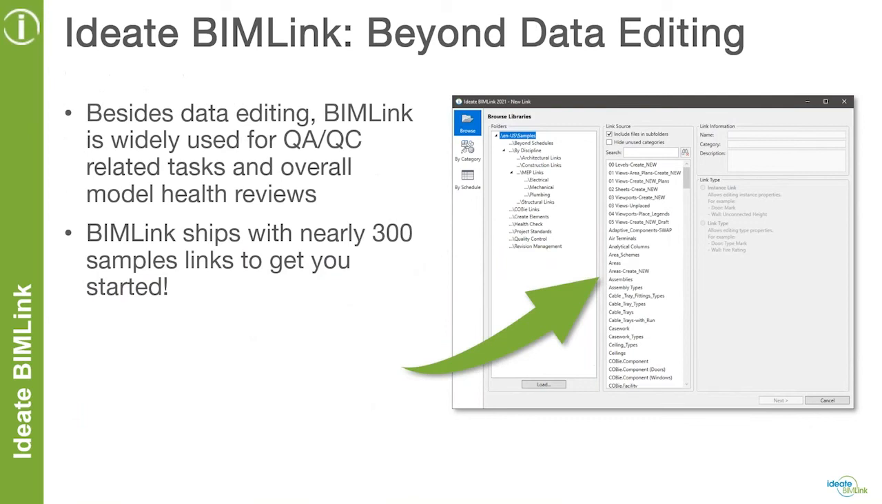So again, with Ideate BIMLink beyond data editing, we are providing over 300 sample link definitions. And what we mean by this is, think of a link definition as kind of like a template. It allows you to quickly load up the data from your Revit model, all of the parameter information, and then you could add other parameter information if you have, let's say, shared parameters or project parameters, or family parameters that you want to focus on. You could customize any one of these links. But again, these 300 get you started.